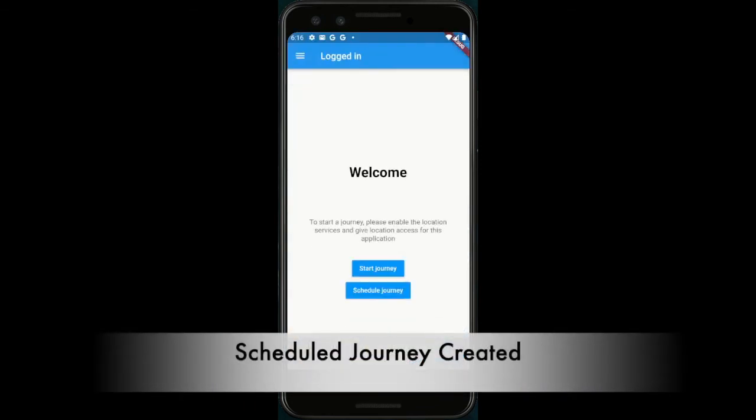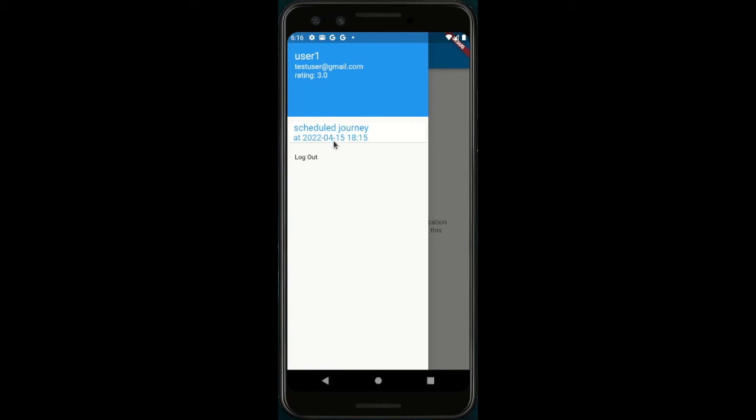Once the journey is scheduled, you can see it listed on your sidebar as a reminder.